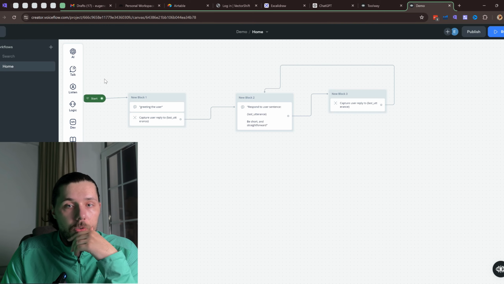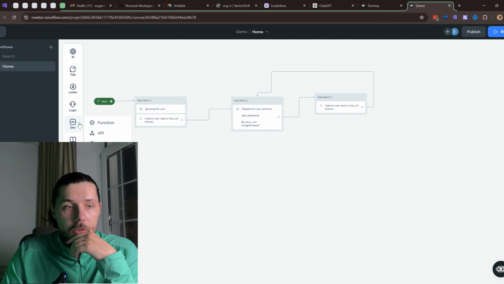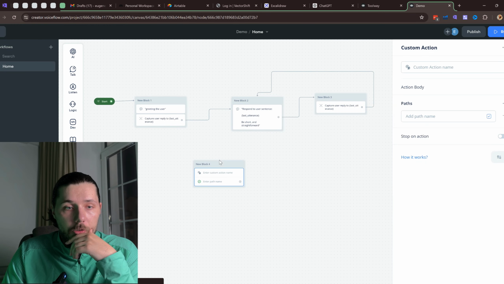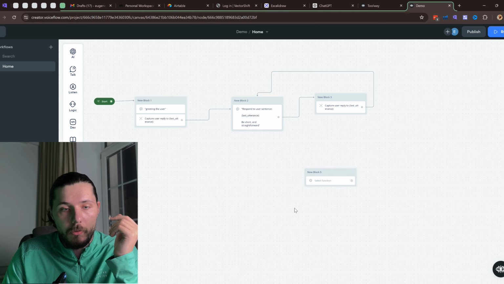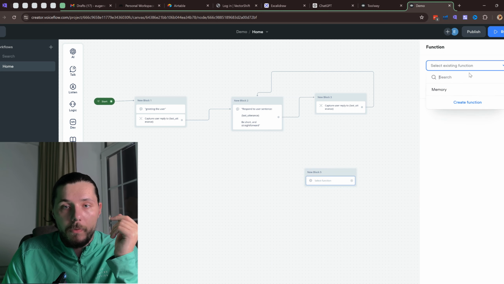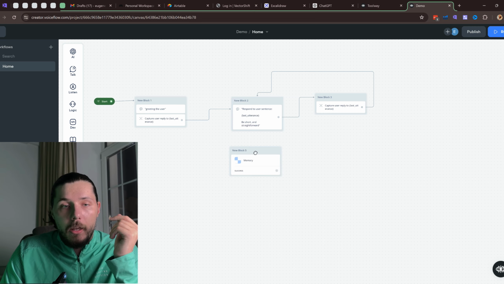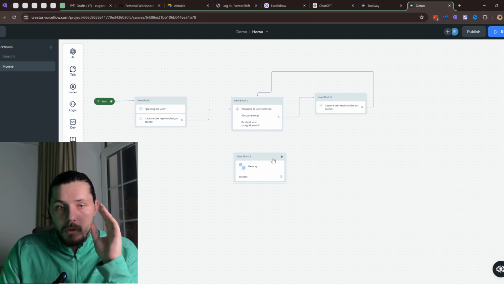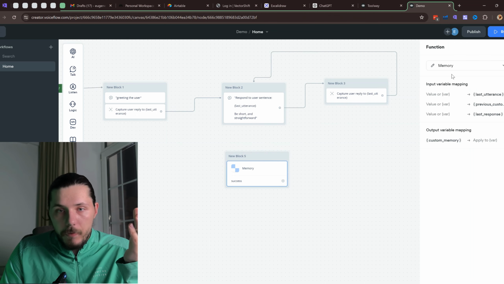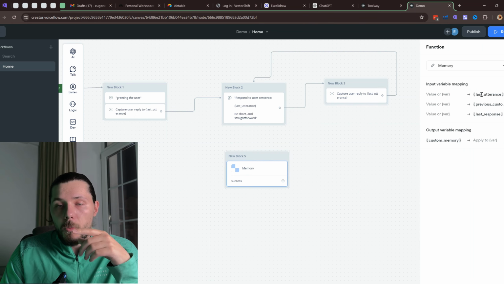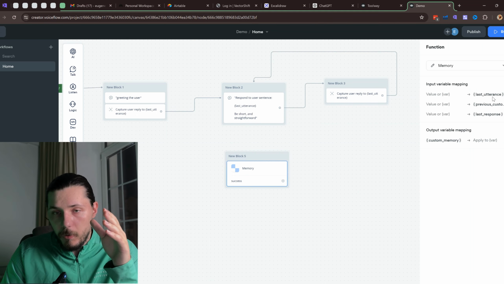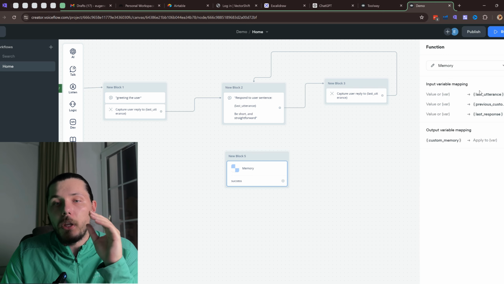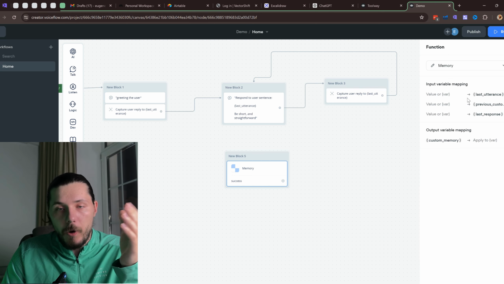Then when you go to this project, you can access it through functions, my bad, not custom actions. From functions, you choose memory. Now is the very important step. We have this function, and you remember that we inputted the variables and the path there. So we need to map these variables right now.